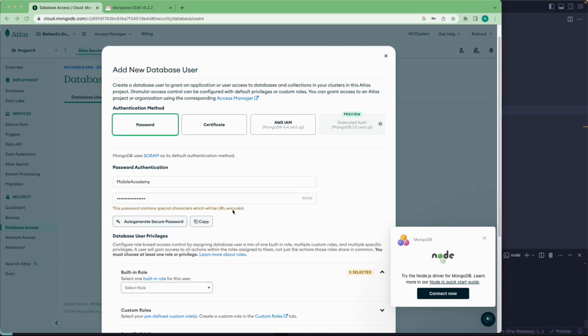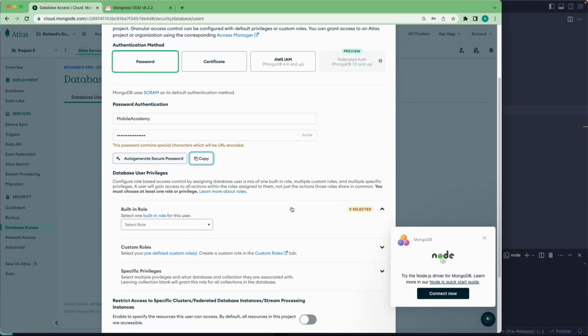Once you have generated the username and the password, you need to copy it and save it somewhere safely, right? Later we need to use that particular username and password in our database connection, to connect to MongoDB from our Node.js and Express app. And once we have done that, we need to select the built-in role. So I'll select the admin role from here.